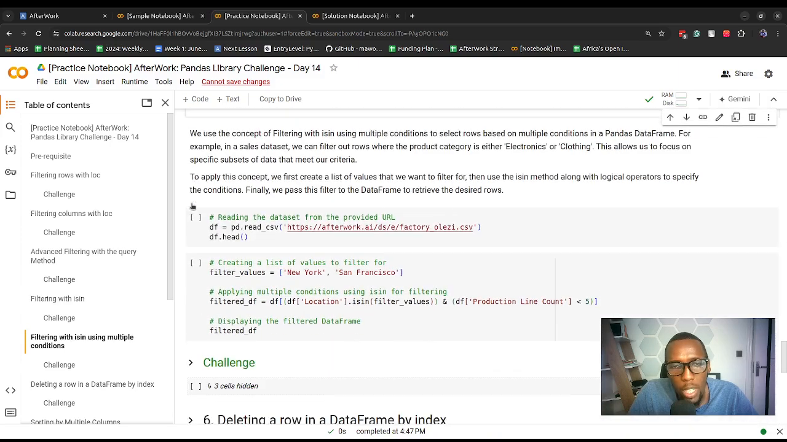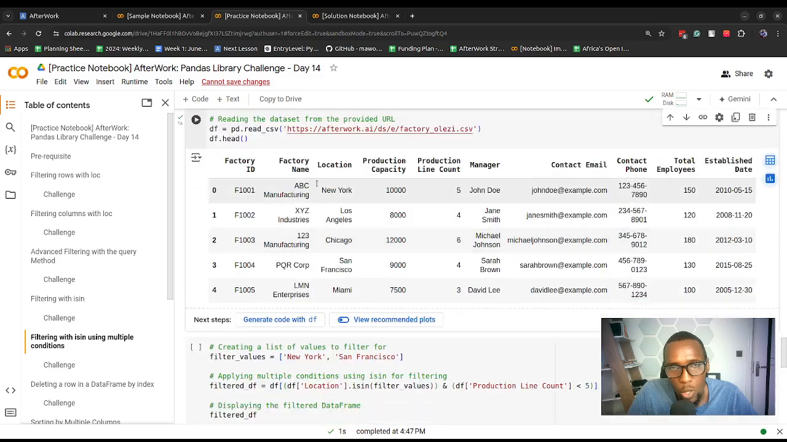So, for example, in our case here, we also have these factories. So not farms now, we have factories that we see here. And we wanted to create a list of values to filter.